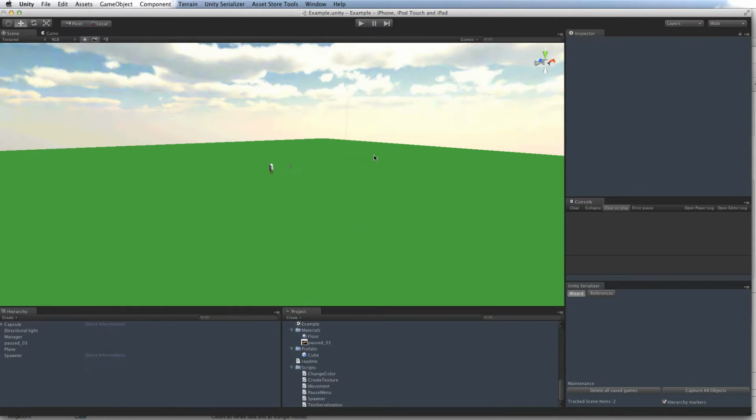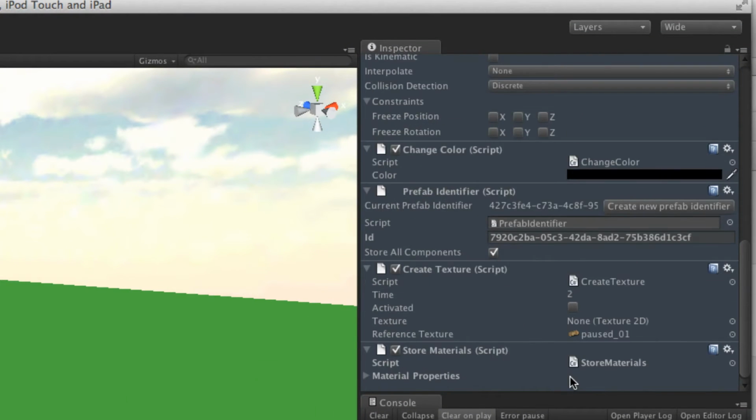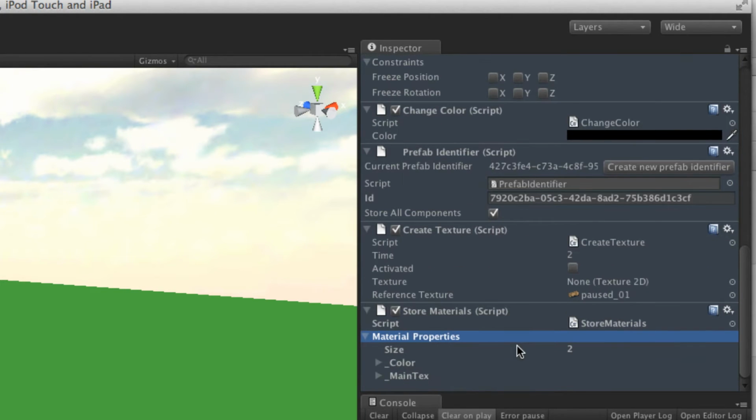Okay, so now let's say we want to save that information. Let's get our cube prefab back in. Now if you've got a render on an object and therefore it has a materials collection, you will see that the wizard gets this new store materials button. If we click on that, it will add a store materials script to the cube.